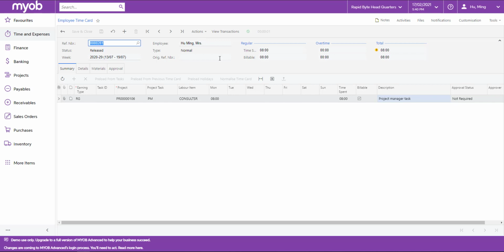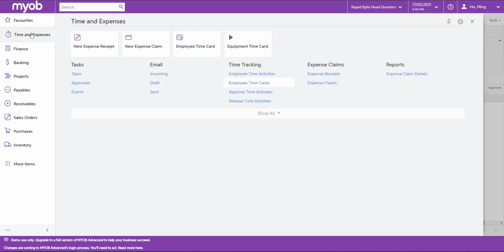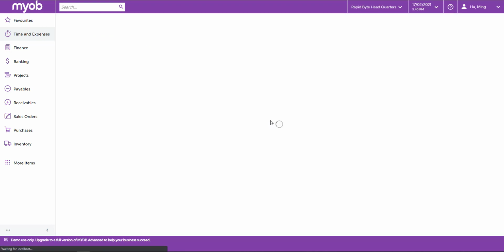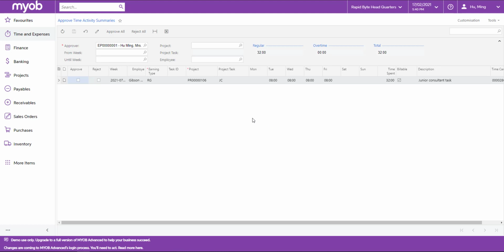To approve time cards that require approval, let's navigate to the Approve Time Activity Summaries form. We can review all the activity summaries that are pending for our approval. We are already logged in as Yu Ming, so the form shows that Julia Gibson's time activity is still pending for our approval. On the Form toolbar, we can click Approve All.